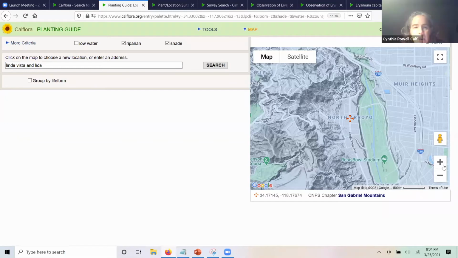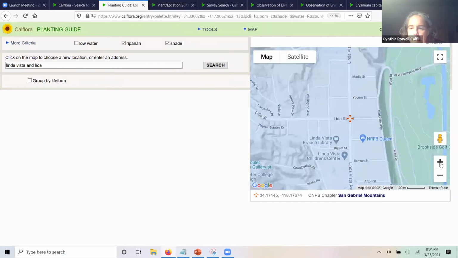If I could zoom in and see. The person who suggested it, if you want. Oh yeah, there's Lida. That's right. It's at least a Lida and a Linda Vista way. I assume it's the right one.